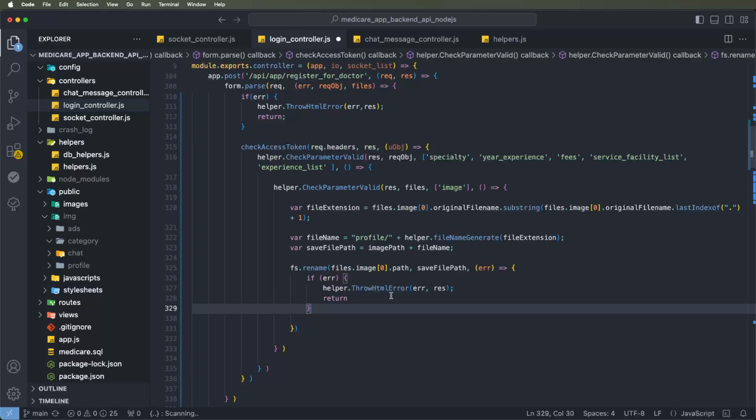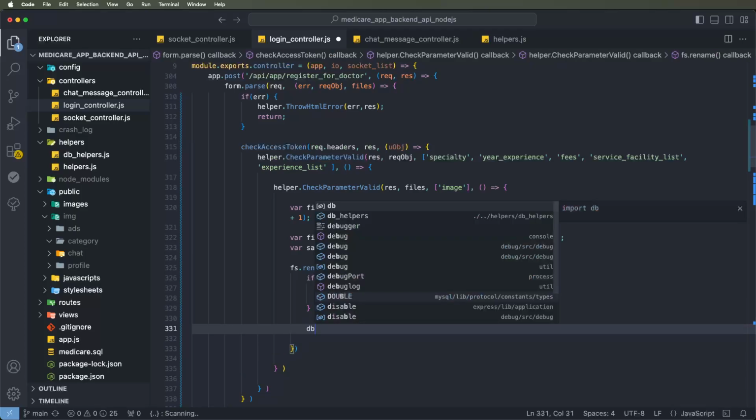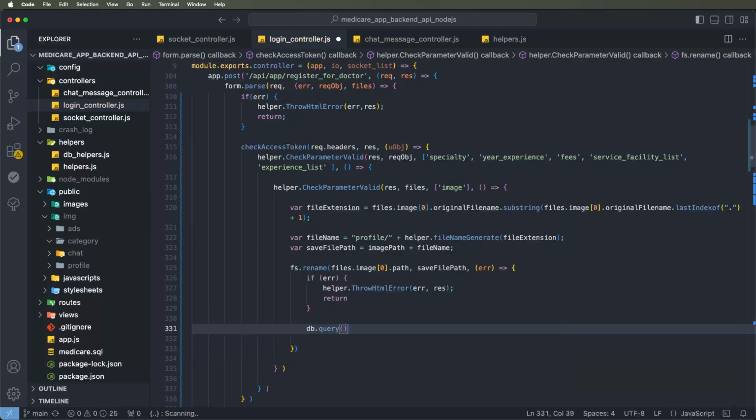After saving these files we need to call the db dot query and change the user types. We need to also change here. We need to call the names as API.